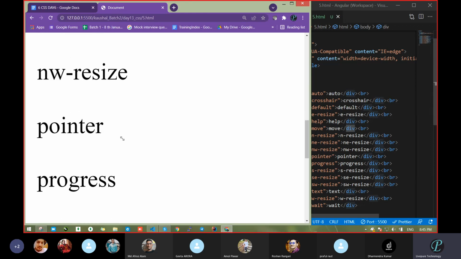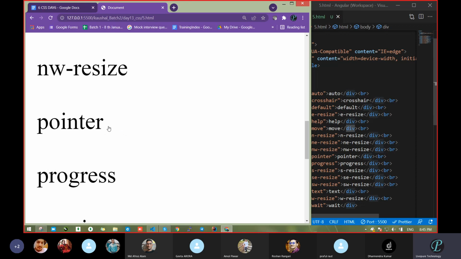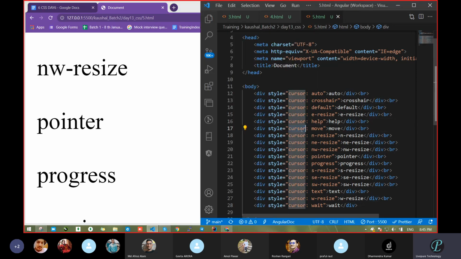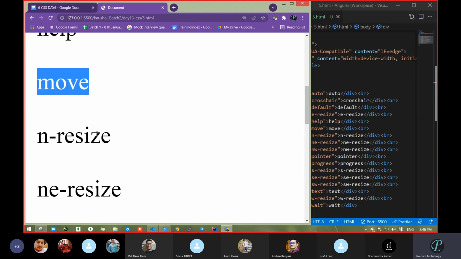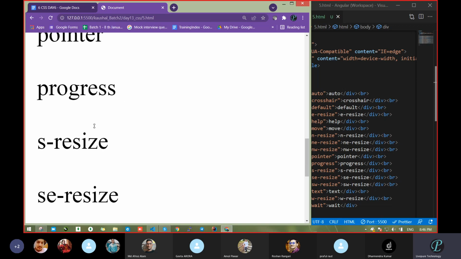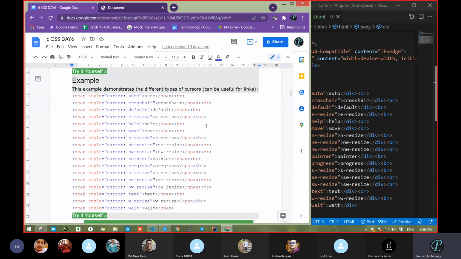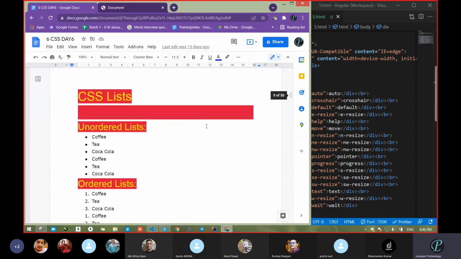Okay. Suppose you want the pointer. See the fingertip. If you have not taken an anchor tag, if you have taken any div, and you want this fingertip, you can go with this. What is that? See that style is cursor. And what is the cursor name? Pointer. These all are cursor names. Move, resize, progress. These all are cursor names. So you can take that. Anyone want anything more in this one? Cursor pointer. Clear? Different names are there actually.